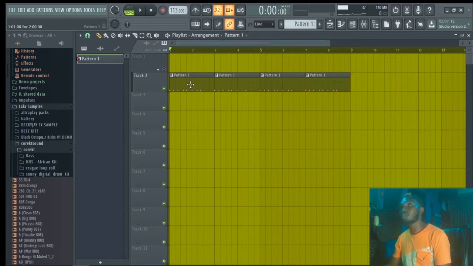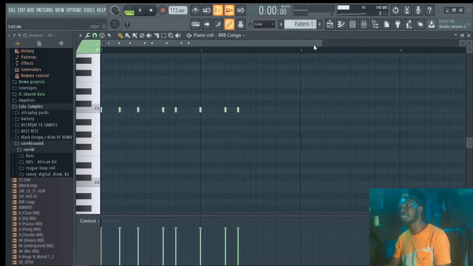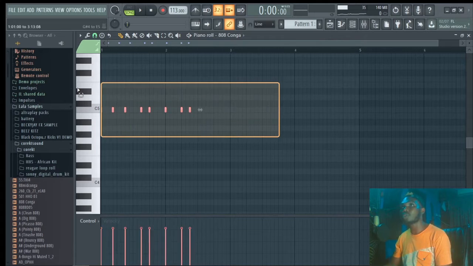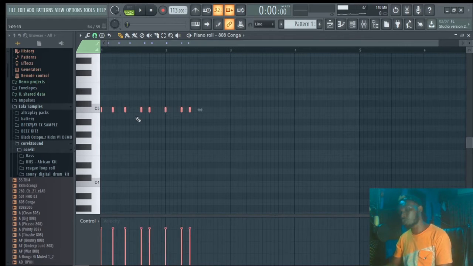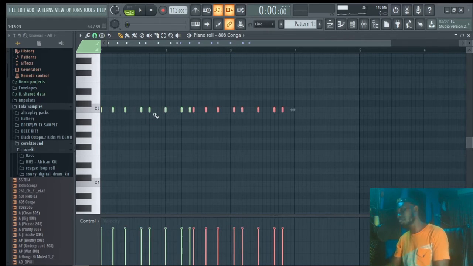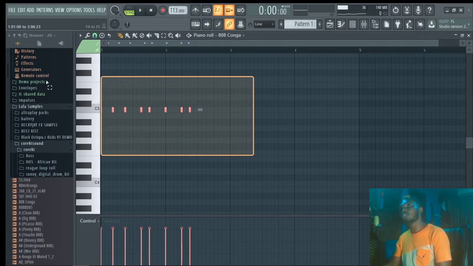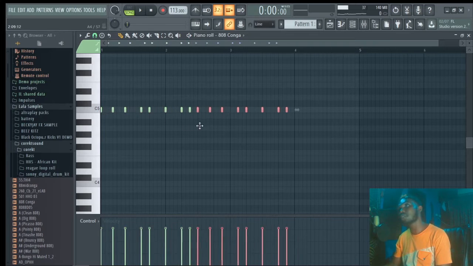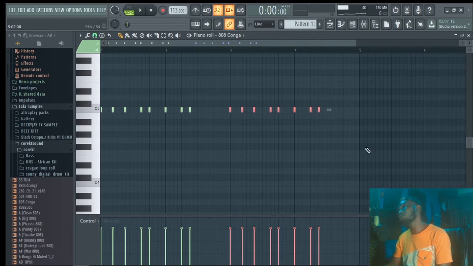Also, if you go in here, when you double click it, you open it to your piano roll, and let's say you want to copy it, you highlight it. Control B could work, but it will be scattered. So when you highlight it, you hold down your Shift button, you click on it, and you drag it to wherever you want to place it.